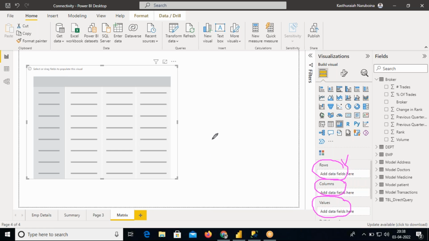In case you are selecting any column into rows, what happens? The number of distinct values available under that column, how many distinct values are available under this column, you can see those distinct values here as rows.